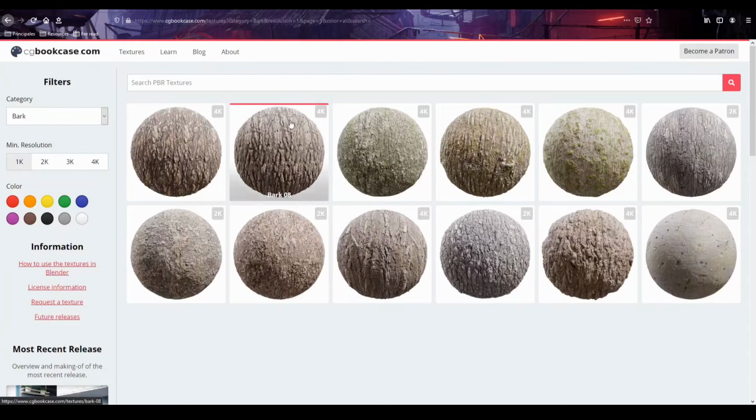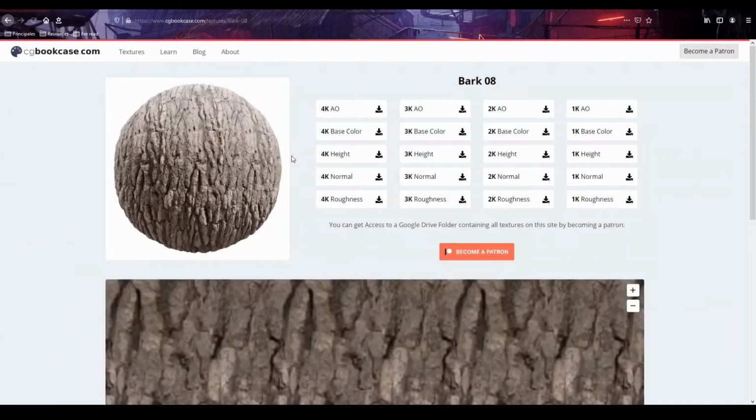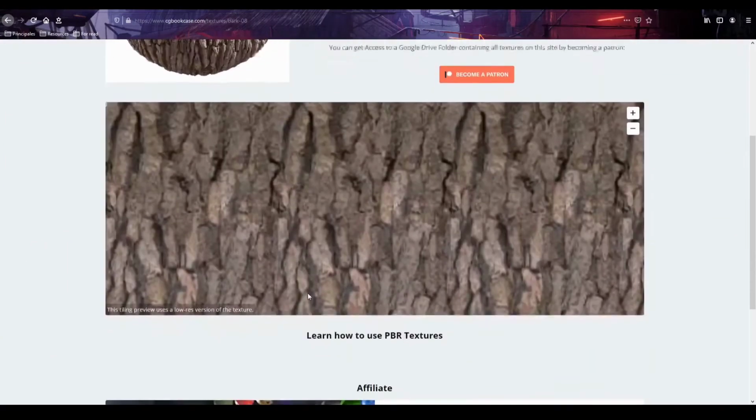I'm going to be using this material from CG Bookcase. I will leave the link in the description, it's free.